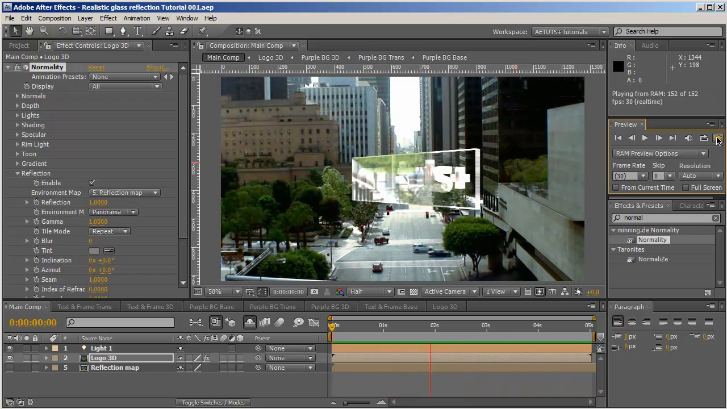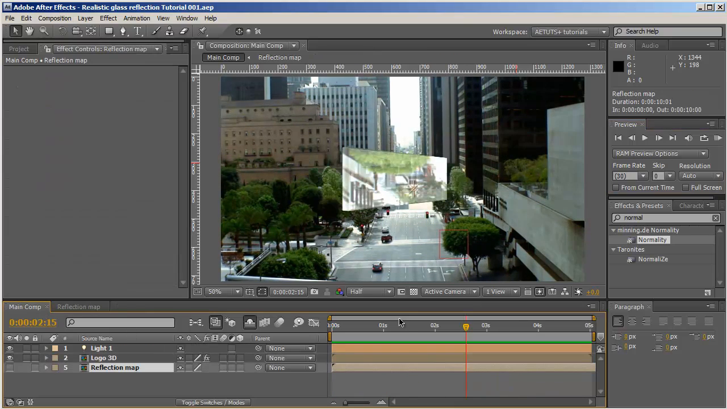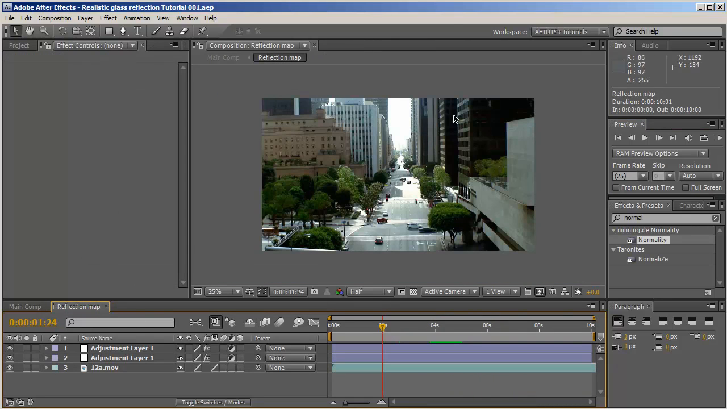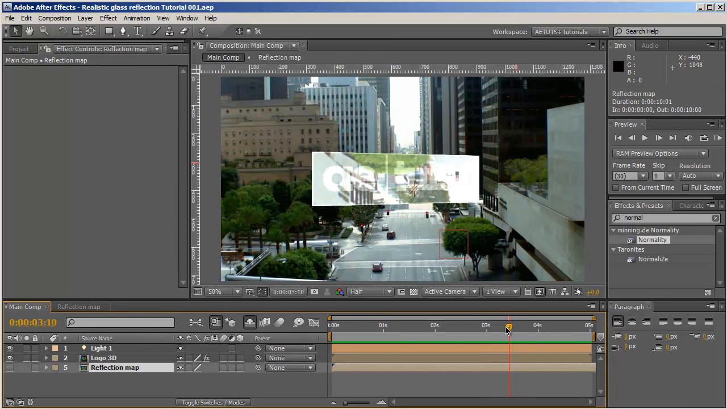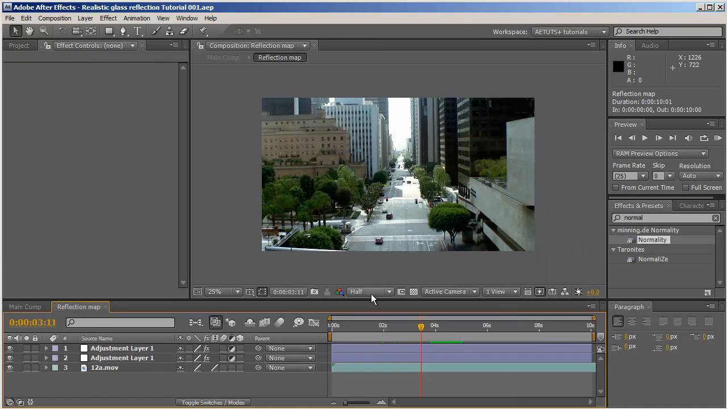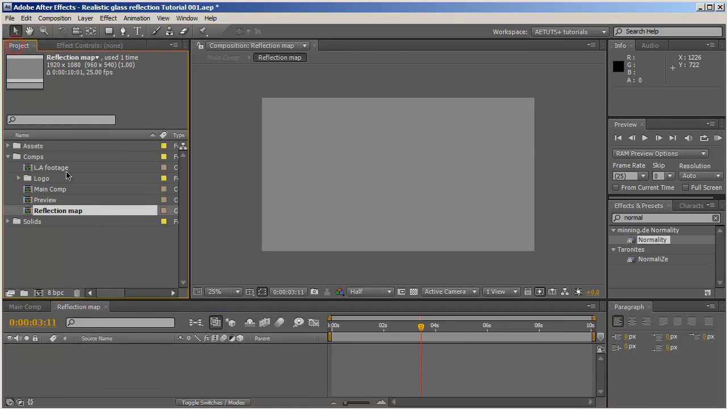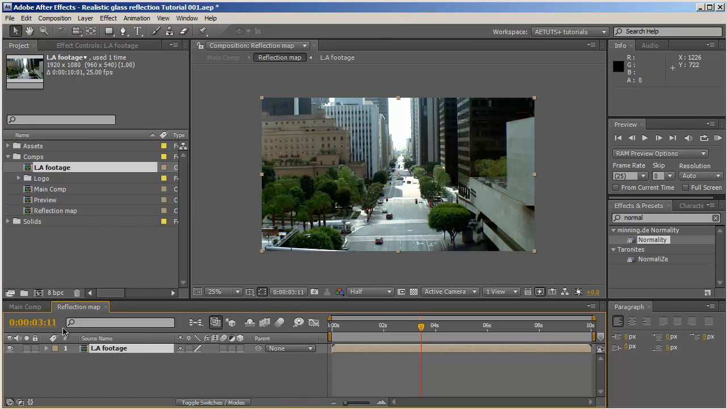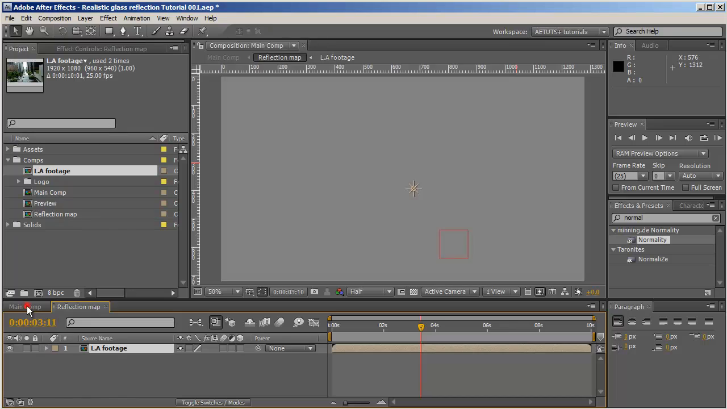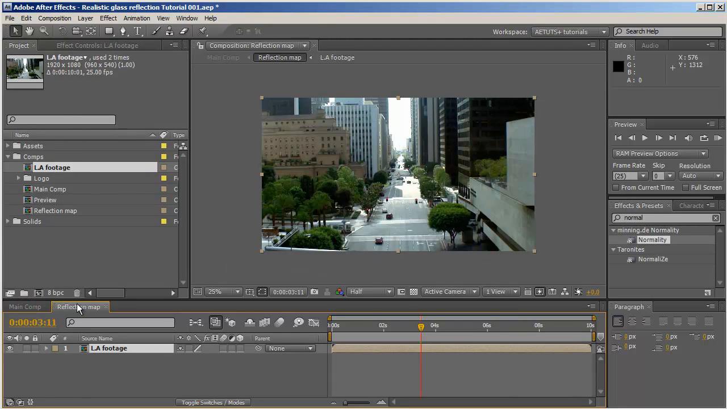Okay, nothing very exciting. The reason it doesn't look very exciting is that it reflects the very same background we're using. Here's how we're going to change that into something more exciting. Let me erase these and drag in the LA footage into the reflection map. Okay, great. So now what we're going to do is mess a bit with the reflection map.